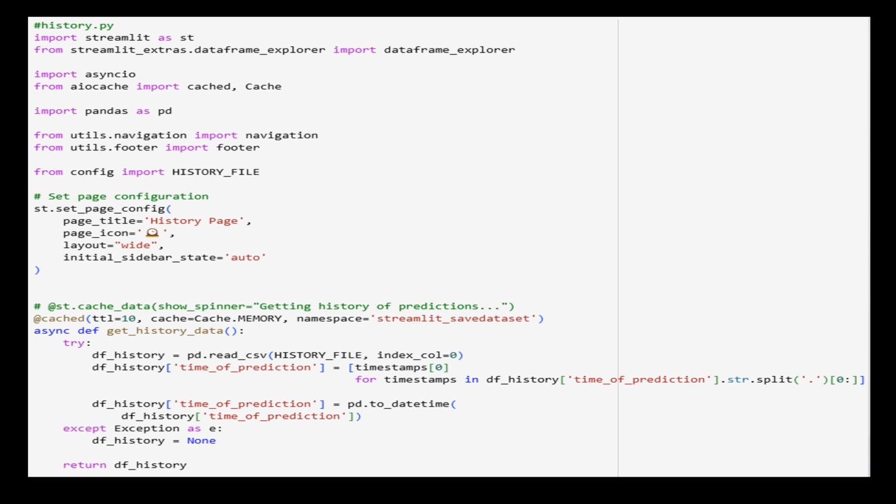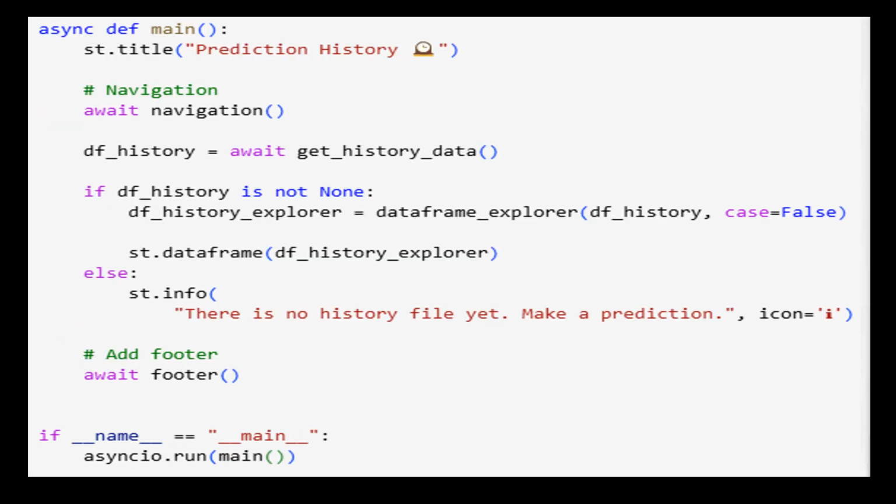Then the get history function is decorated with @cached, which is from aiocache, and this decorator caches the results of the function call and returns the cached results if the same arguments are passed again, avoiding the need to calculate the results. Then we have a main function, which is the main entry point for the Streamlit application. So it first sets the title of the page to prediction history, and then it calls a navigation function to display the navigation. And after that, the get history function is called and the result is stored in the df history variable. So if the df history is not none, it means the history file was loaded successfully.